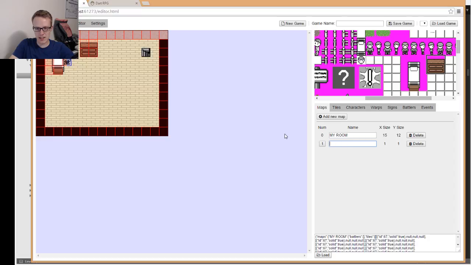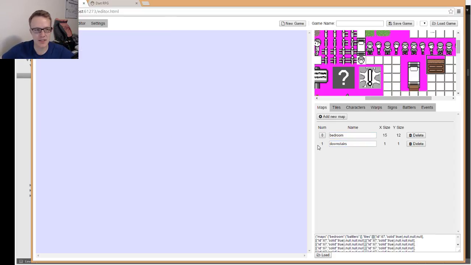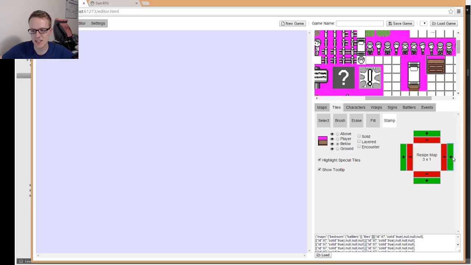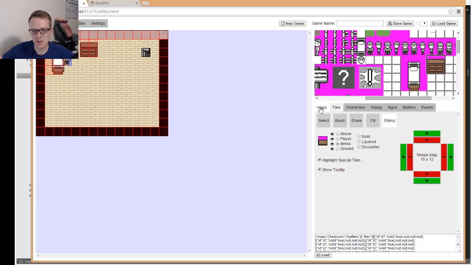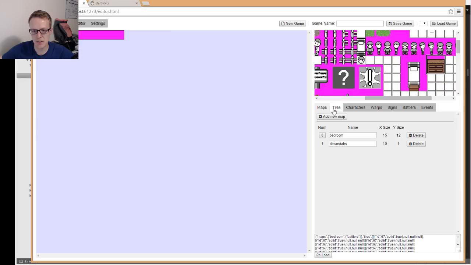I don't know. Okay. Alright, we'll call it bedroom. And then you have downstairs. And then we switch to downstairs. And then probably has to match, right? How big is bedroom? 15 by 12.